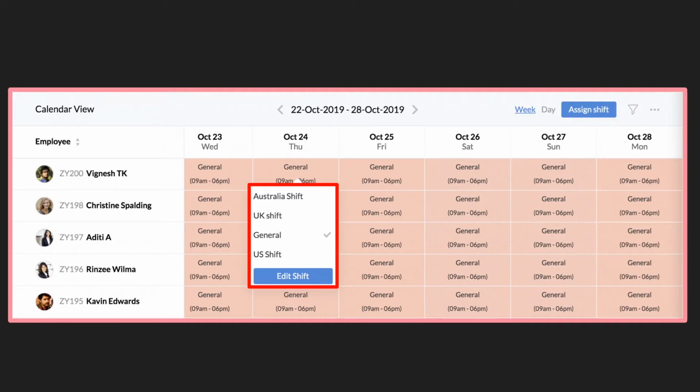Editing employees' shift mapping. This can be done using two options. Select the day and click on the shift name to see a box with existing shift details. Select the shift to which you need to map the particular day. Now the shift for that day will change.